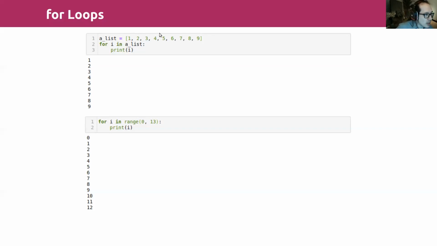We could put other items in here and it would print out other things. We could also rename i here to be j or q or variable. It doesn't matter. Here's another example.